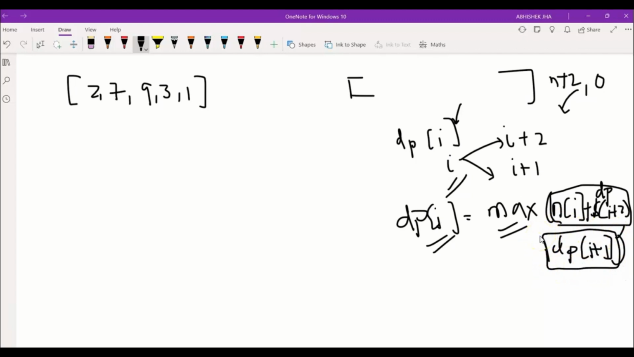So let's try to do a dry run on this given example first, and then we'll try to code this approach and we'll discuss the time and space complexity. So now let's do a quick dry run. So we'll start from the last index. So we are here. So dp of I is maximum of nums of I plus dp of I plus 2, comma dp of I plus 1.